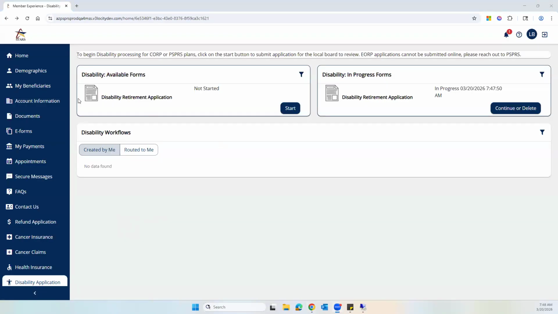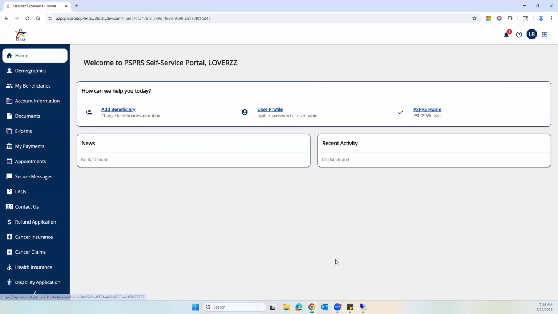So that covers the member self-service portal for a retired member.